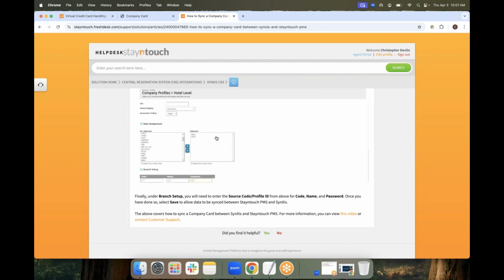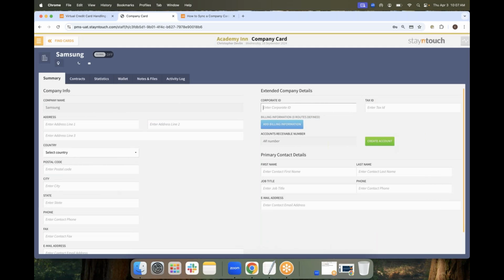Now, not every CRS, as I mentioned, will do this automatically. In those cases where you don't have the ability to link the two together, you will get a default profile coming down from your CRS, and that can be used in the same way. So as long as the initial profile is coming from the CRS, you can also do things like add default billing information on there. This is just really a way for us to link up profiles that are being made, company cards that are being made on property, to have those communicate back and forth directly with Synexis, whichever CRS it might be that you're using.